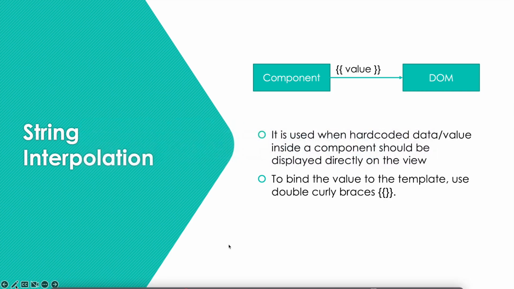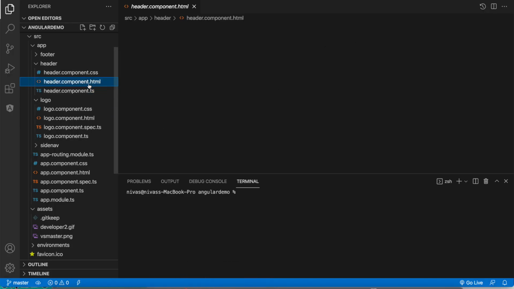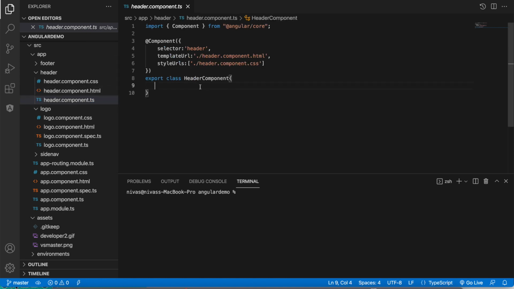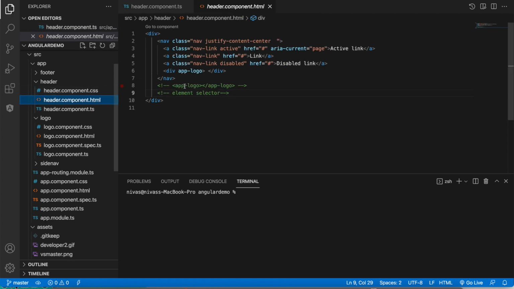So, let us see an example. I have my header component.html, and here I have a TypeScript file. Within the export class, I am going to create a variable called title and set it to welcome to Angular. So, welcome to Angular is a string which is stored in the title variable. Now, this title value I want to get in the HTML.